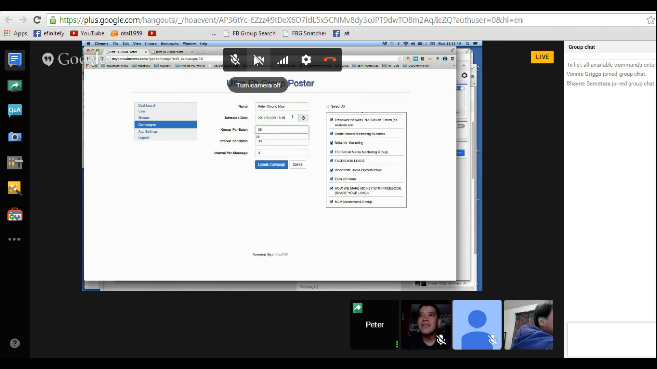So you say your time, you say your schedule, and groups per batch. How many groups at a time is it going to post at once? The developer is very familiar with Facebook's algorithms and stuff like that, so he knows. And he told us that you could do 45 groups at a time when it's text or you have a link. 45 groups at a time.